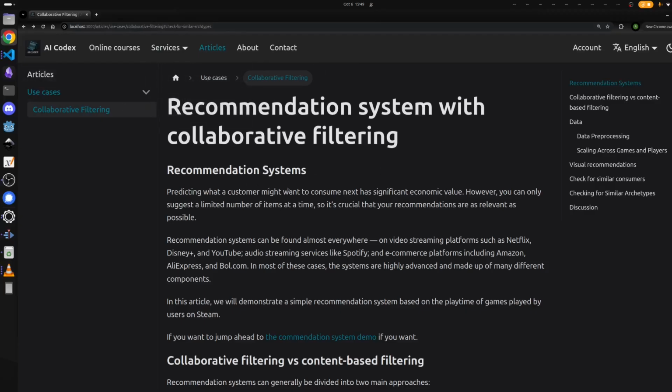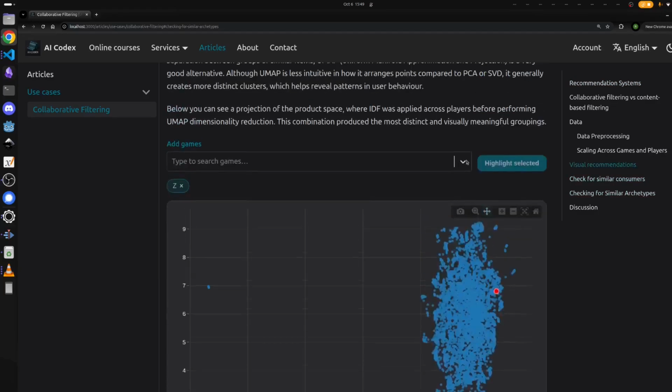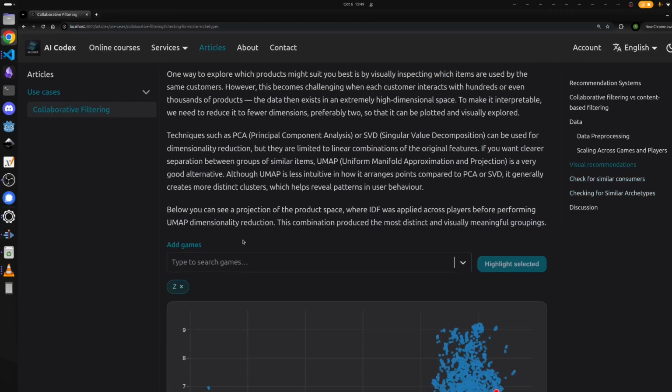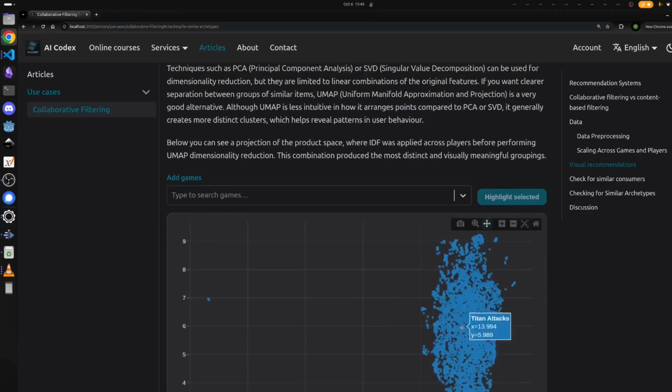So this is my website and the article. You can already click right over here to go directly to the demo. By the way, I actually have two demos, one up here and one over there. I will first show you this. It's an interactive thing. Here you can see all the games if you hover over the points.